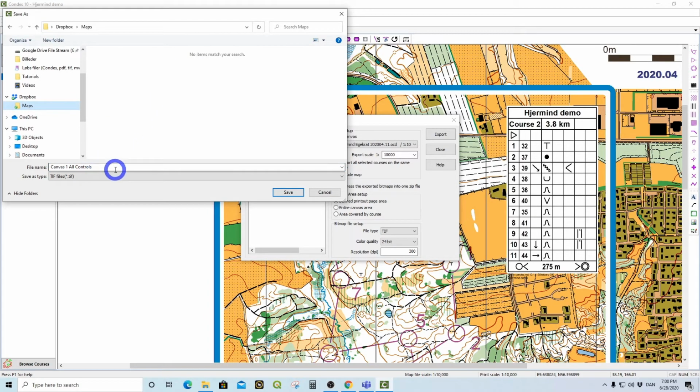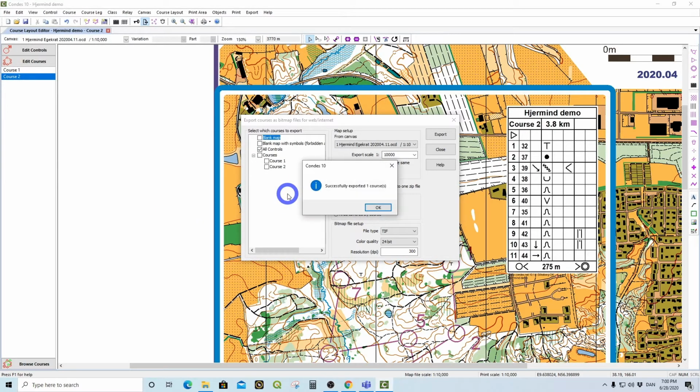Then you can give it a name. Right now it's called Canvas 1 All Controls. You can change that to whatever you like, and you can see it's a TIF file. You hit save and it says it's successfully exported. So that's really all you have to do. Now you're ready to go into Avenza map, import the map there, and start to head out towards the forest.